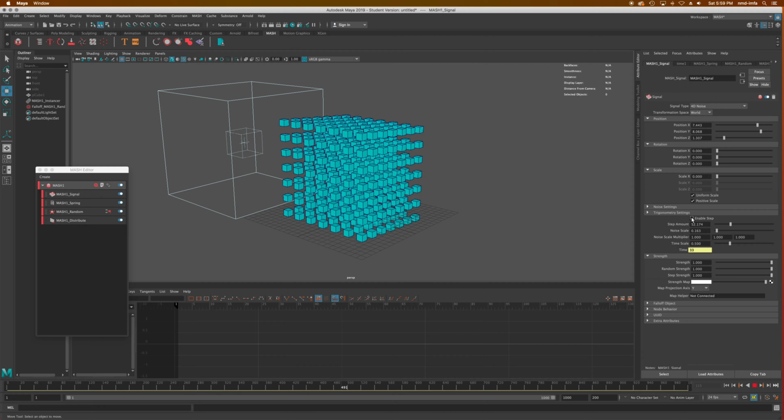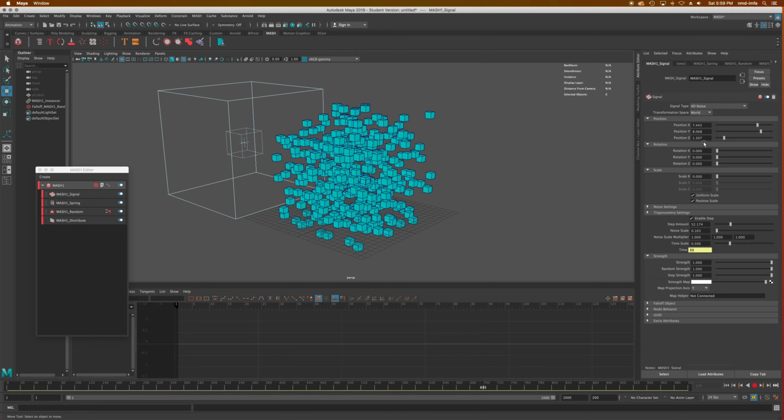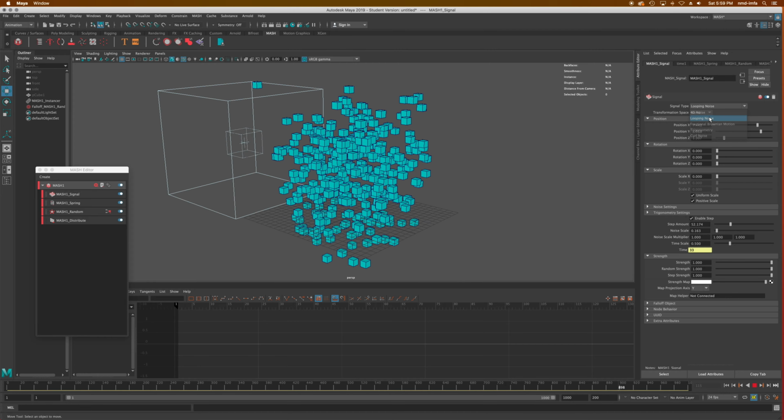Let's see a couple of these other signal types other than 4D noise. We have looping noise, which, let me stop this and start it over again.